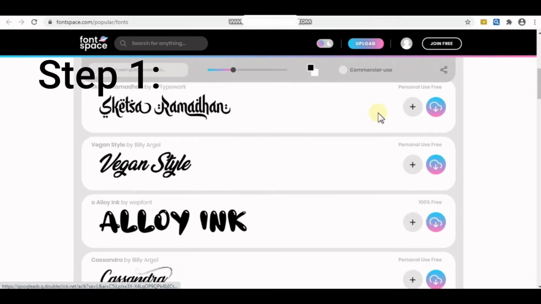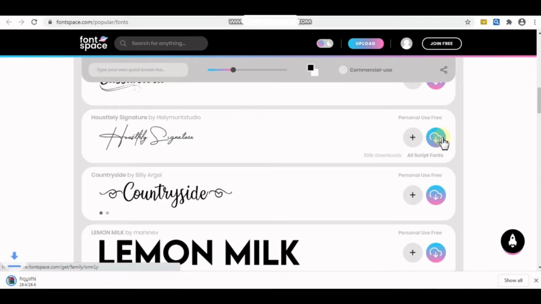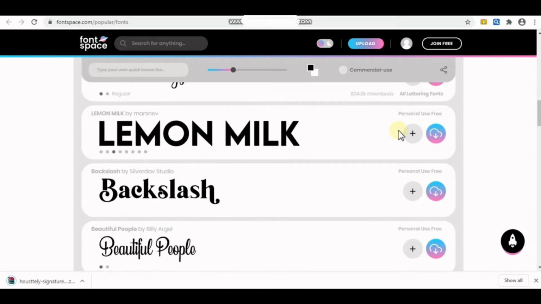Download your fonts from the Internet. You can search online for free fonts, then simply click on Download to get the ones you want.